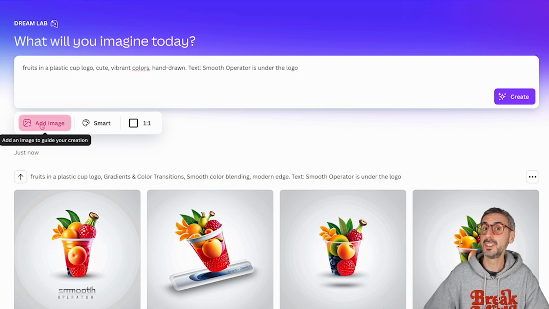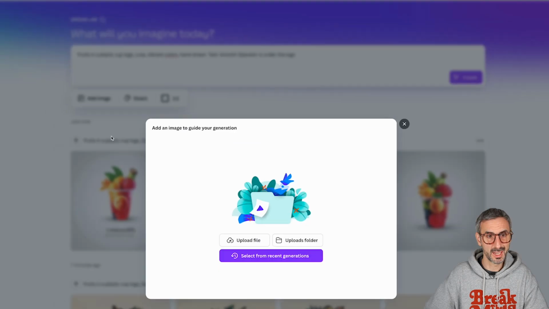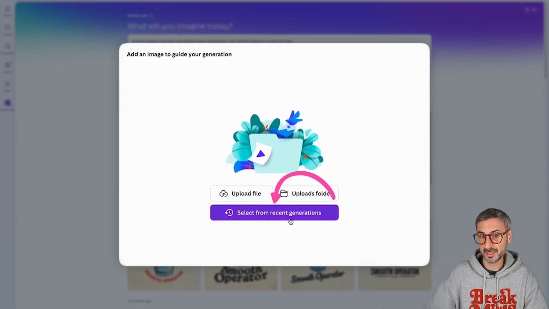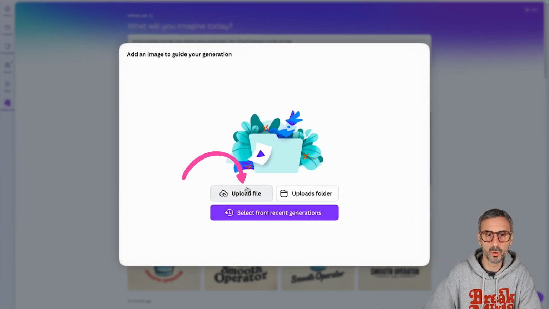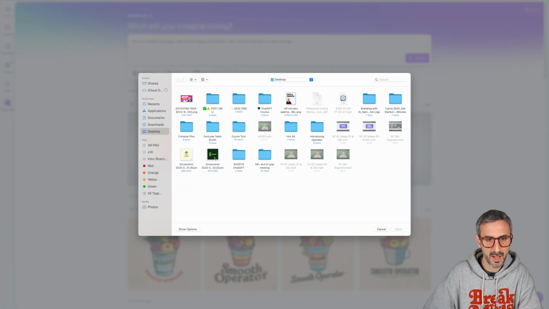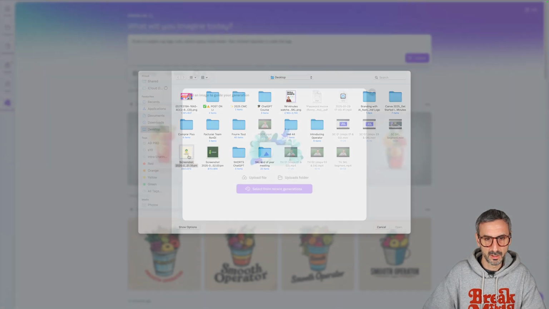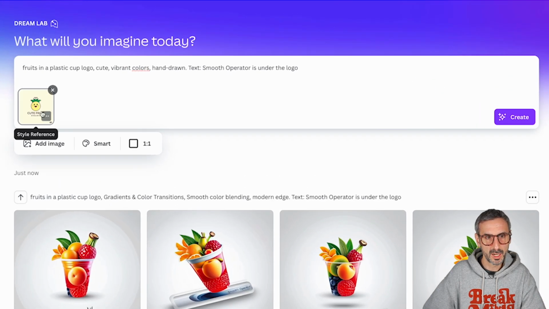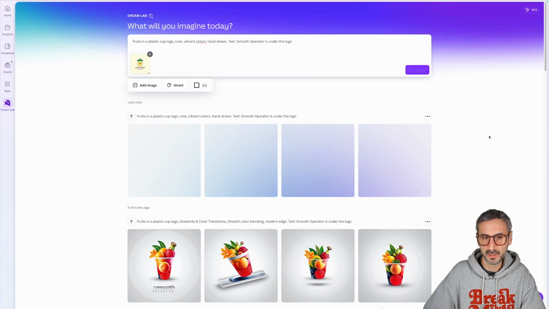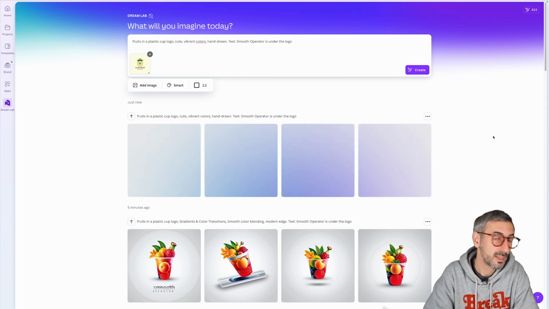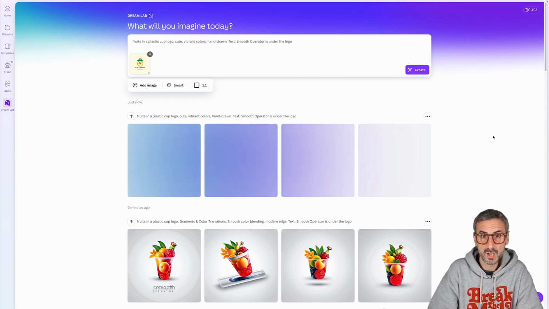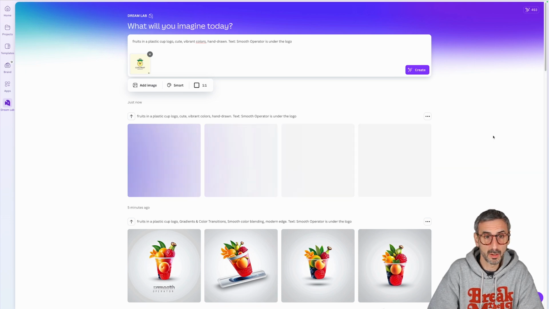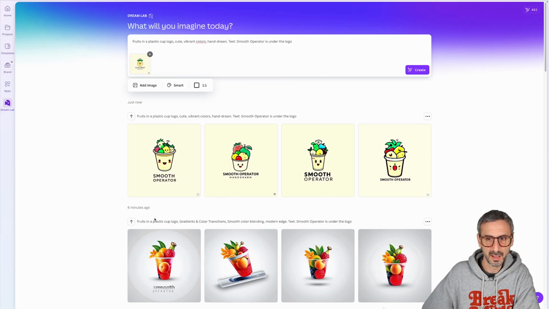Now, I'm going to use the add image as a reference again, but this time, instead of selecting from my recent generation, I'm just going to upload a file, okay? And that file is right here. There you go. It is being uploaded right here, okay? And now I can hit the create button and see if Dreamlab is able to really be guided by this template and come up with something similar. There you go. I have my 4 logos.